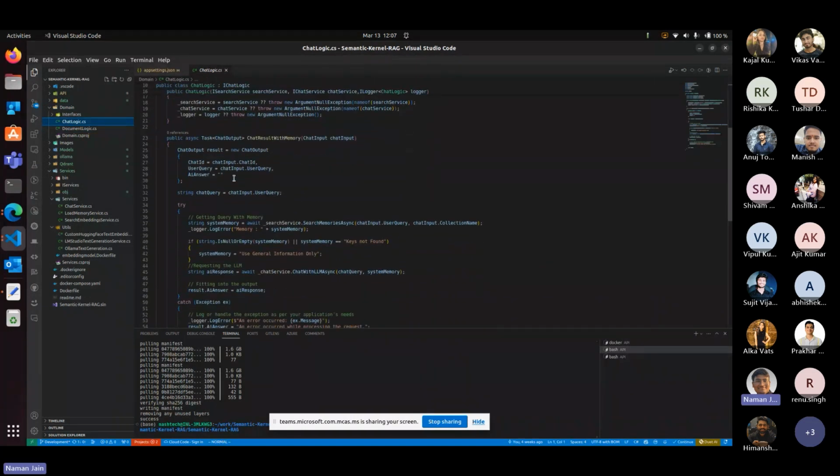So chat logs come into the picture, where you have the chat ID, user ID, and answer. This is the whole format that has been followed in the custom approach, and this is how to save it in the database itself.